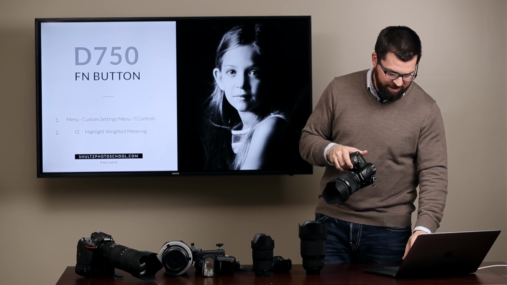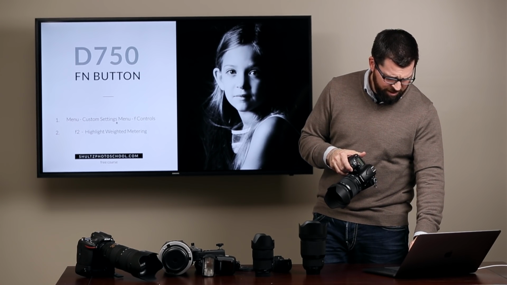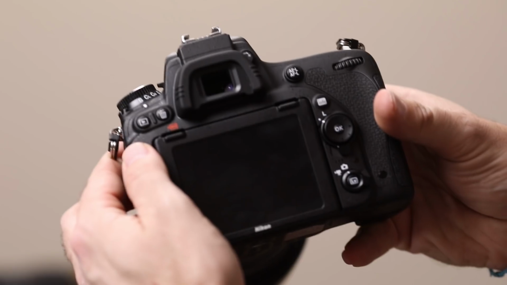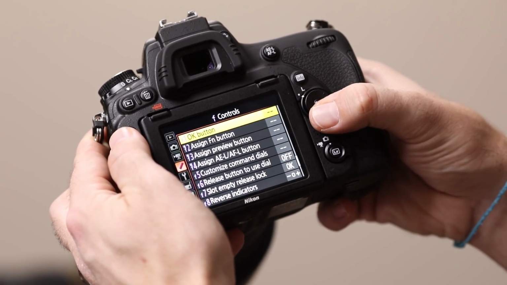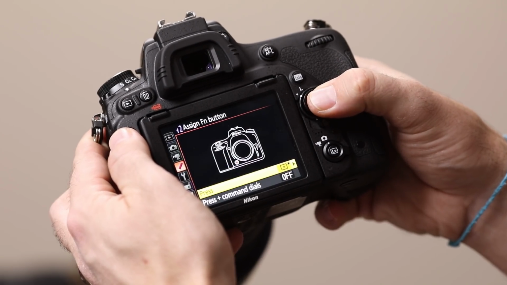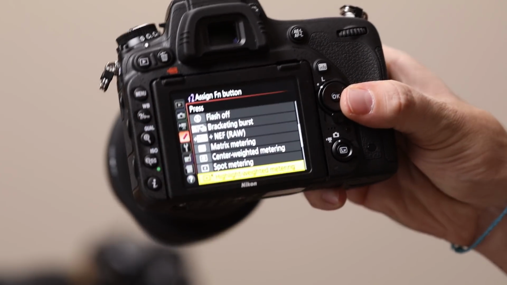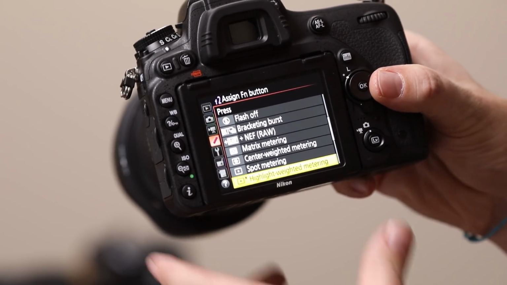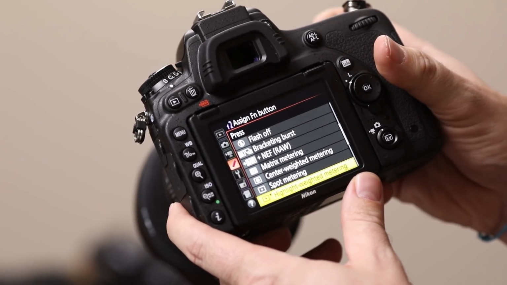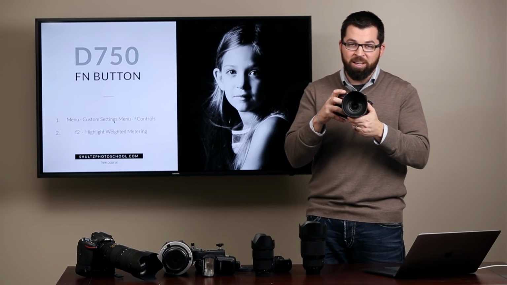So here's how you'd set that. I'd want to go to F2. So again, go to menu, and then down to the pencil icon, then F, and then go to 2, assign function button. Go to the right, and it's this little icon that you're looking for, highlight weighted metering, press OK. And now that just works right when you hold it in.